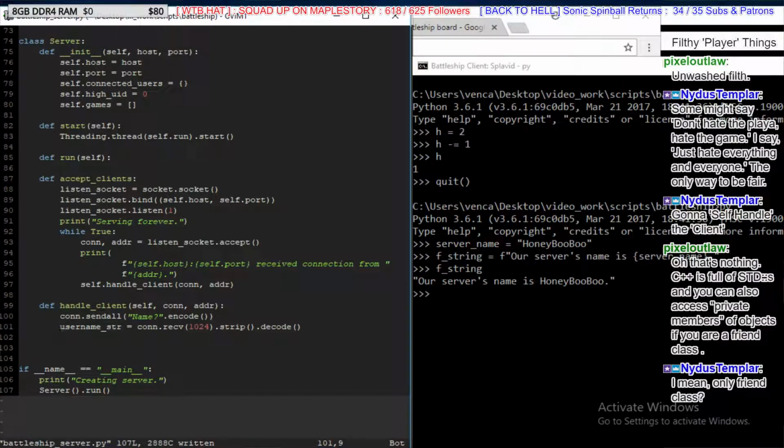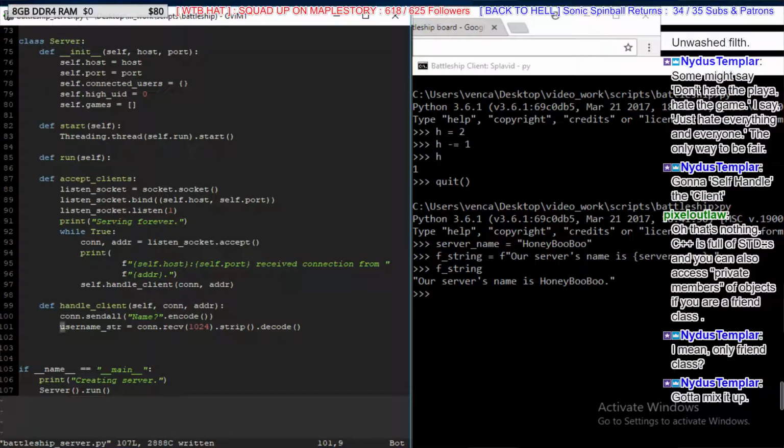Oh, that's nothing. C++ is full of STDs, and you can also access private members. Oh, I forgot about that, private members. Only friend class? Gotta mix it up.